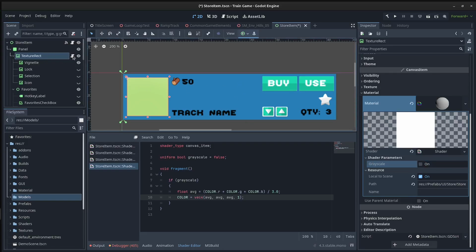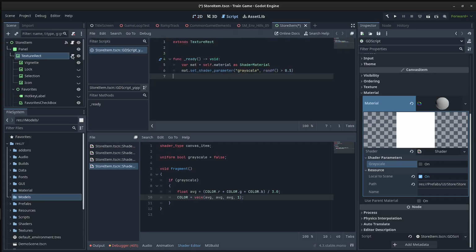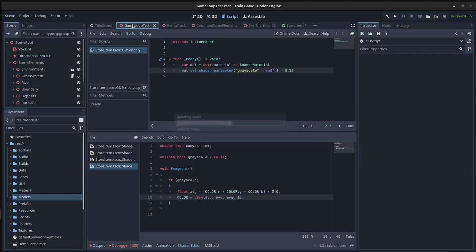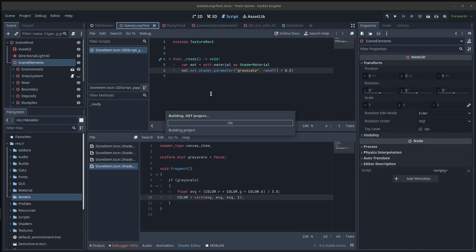I'll actually show you this in the game while it's running. I already created a script, and what it does is it grabs the material and then sets the shader parameter, which is this grayscale parameter we made, exactly identical to this down here. Then I'm just saying there's a 50% chance that it will be on or off, so approximately half of them will be on and approximately half will be off. Let's take a look at this and run the game.